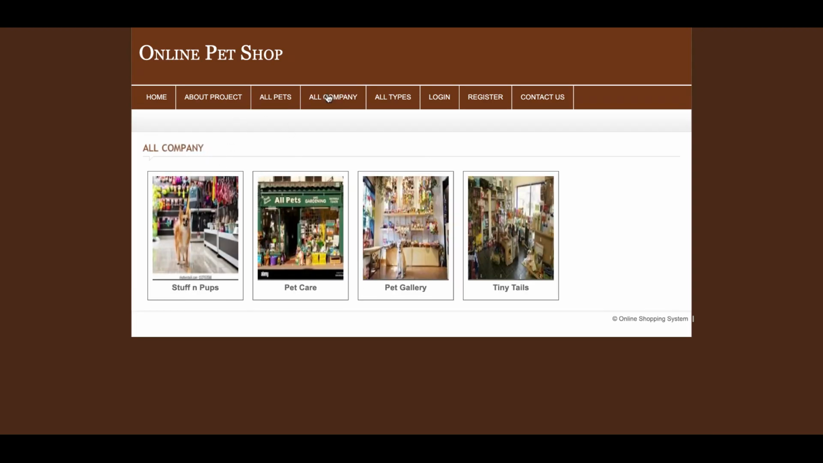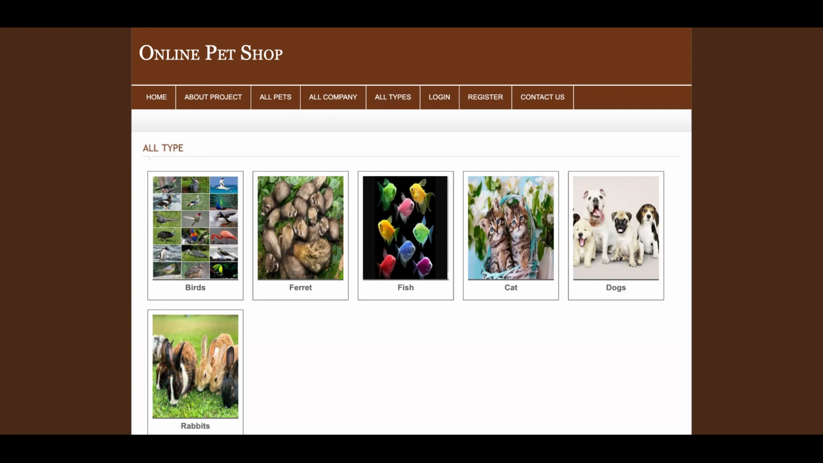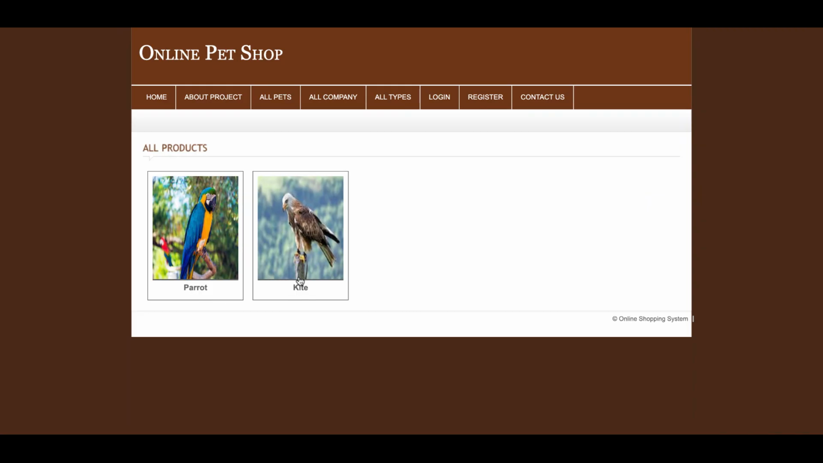This is the filter page. Once you click on any company, you will be able to see all the pets of that company. Now the same for the types page. There are many types available on this page. If you click any type's image, you will be able to see all the listed pets related to that type. You can edit and delete the pets or a company directly from the database.